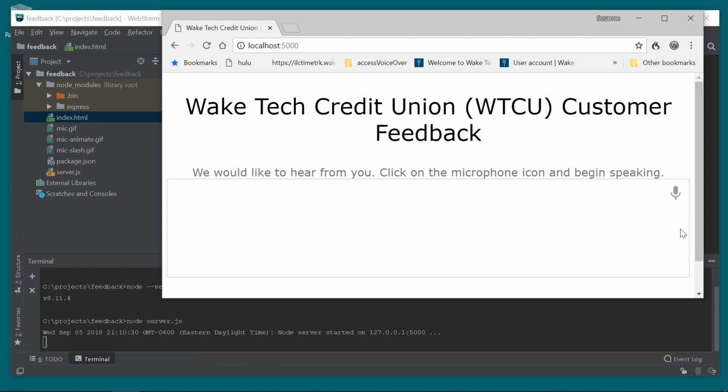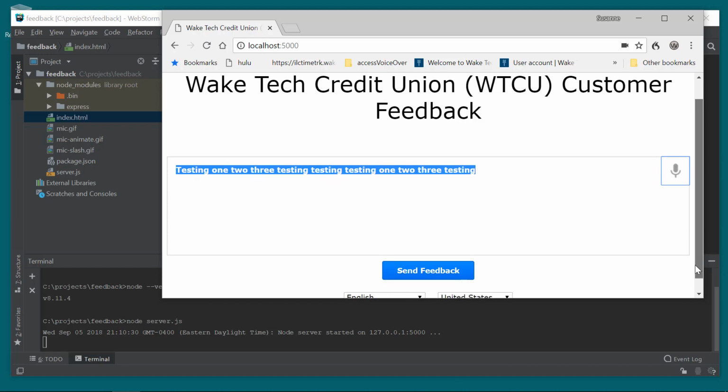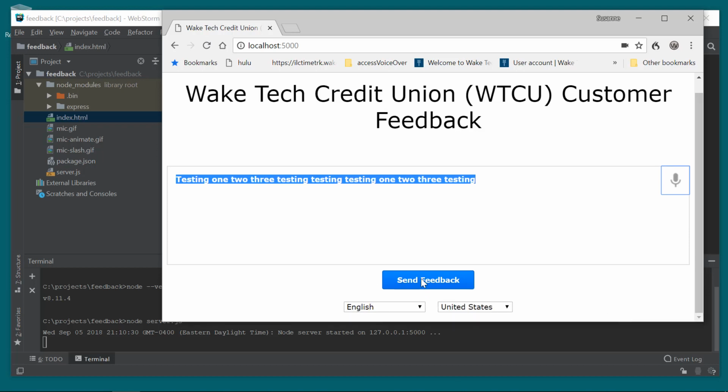Now we're going to click the cute little microphone icon and I'm going to say a few words. Testing 1 2 3, testing. Turn off the microphone and I see that my send feedback button appeared just as it should, and I'm going to click the send feedback button.